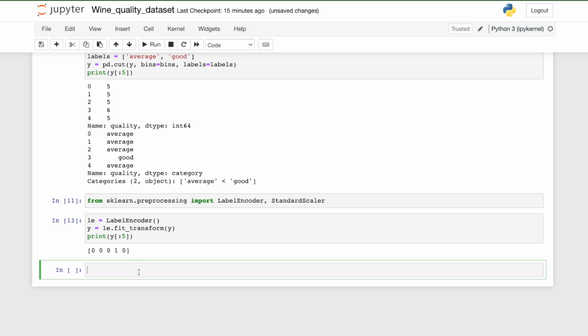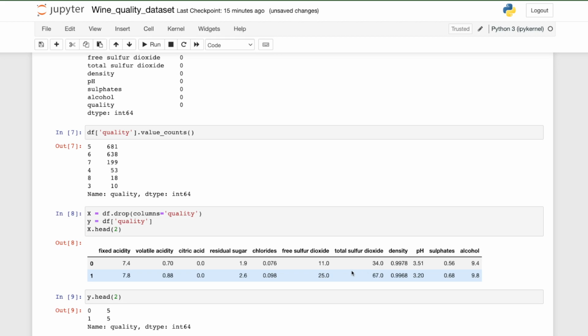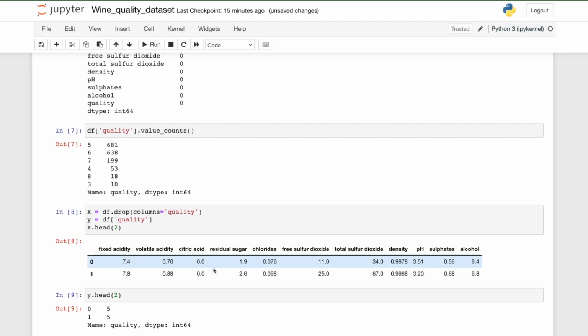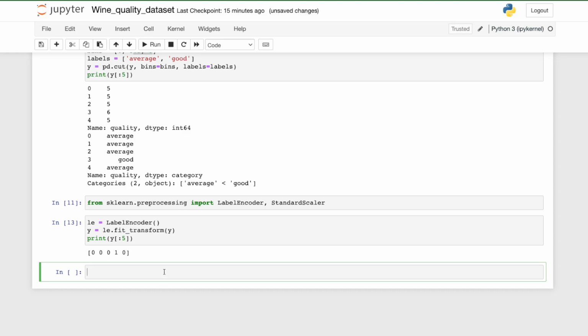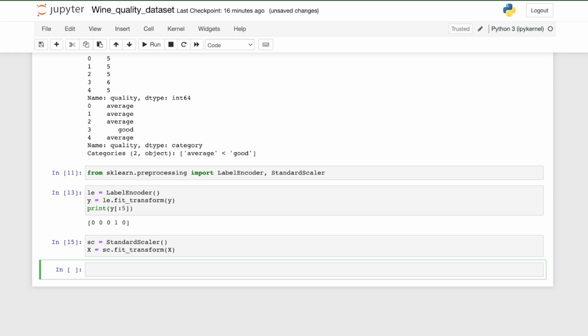Okay, so we have split our y, and then let's do our X. If you notice here, X has all sorts of values, 7.4, 0.7, and everything. So let's standardize this. So sc equals StandardScaler. That's why I imported StandardScaler. So let's do sc.fit_transform, and I'm going to fit transform the entire data set X. I'm going to call it X equals sc.fit_transform(X). At this point, our X would be a numpy array.